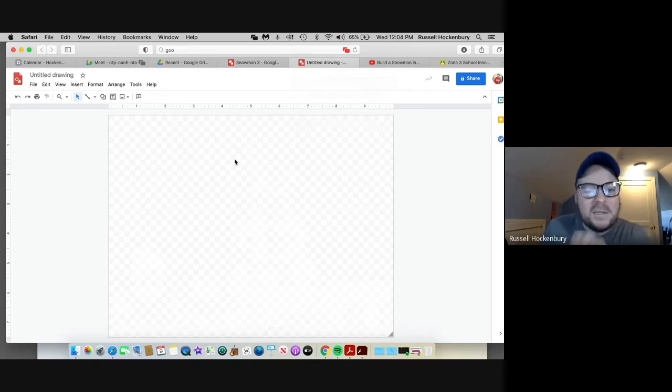This is a blank digital drawing, and the very first thing I'm going to do on a blank Google drawing is note that I've got this checkerboard pattern.